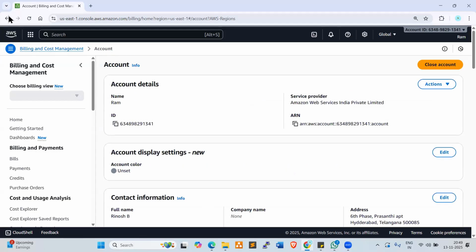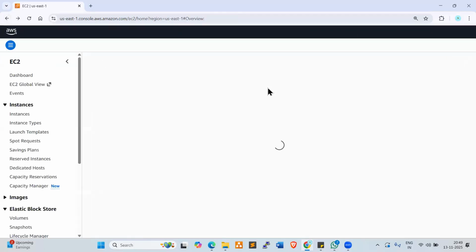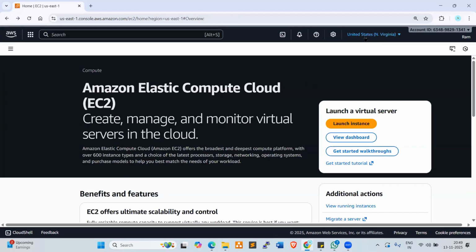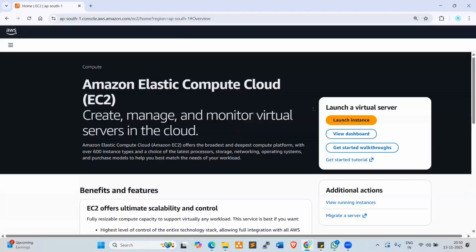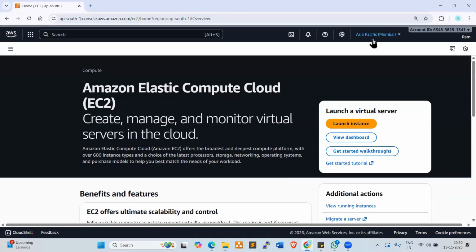For example, if you want to change the region, by default it is showing North Virginia right here. United States, North Virginia. If you want to switch to Mumbai region, click here and select Mumbai region. Click on Mumbai. Now the region has been changed here. As per the client requirement, we can change the regions and we can create the resources.